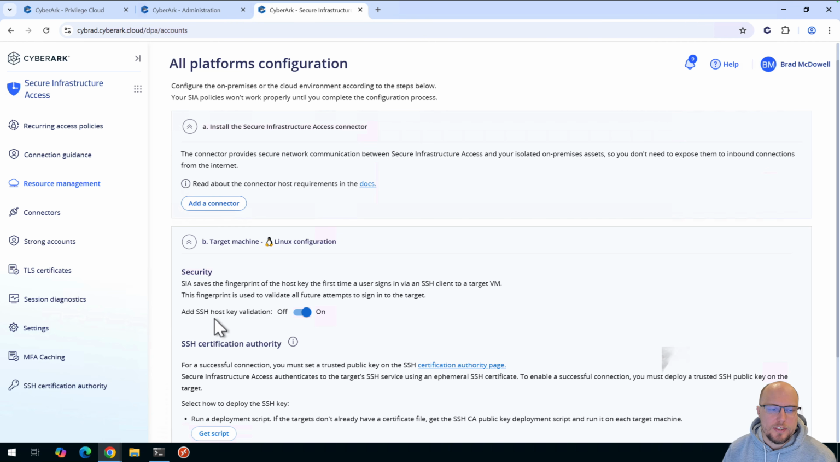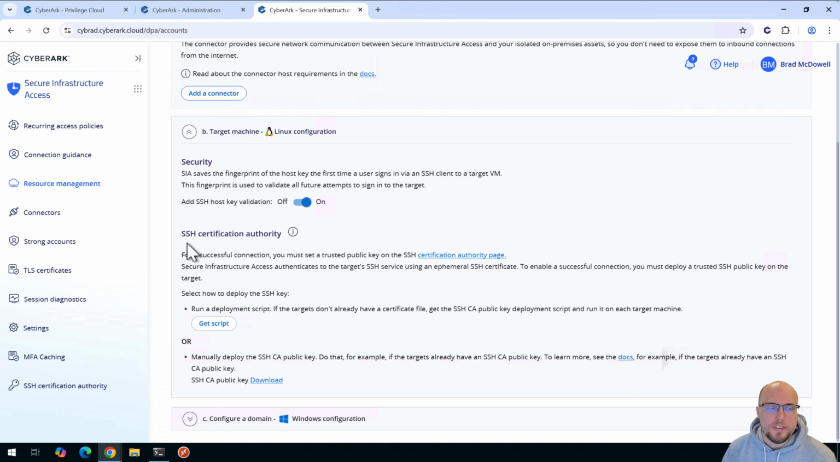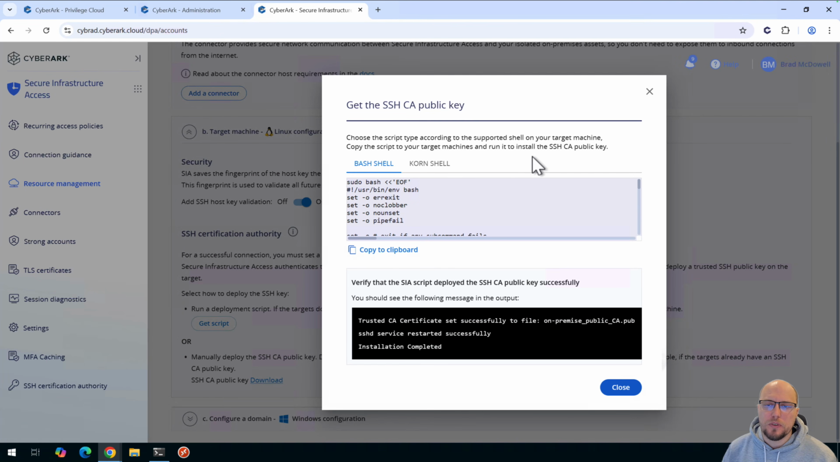By default, the SSH host key validation is turned on. I'll create a situation where this will be a problem later in the video. But the important part here is that we need to get the SSH certification authority onto all our target Linux devices. You can do this by clicking on Get Script. And what this script does is install the SSH CA public key on the target device. We'll copy this to the clipboard.